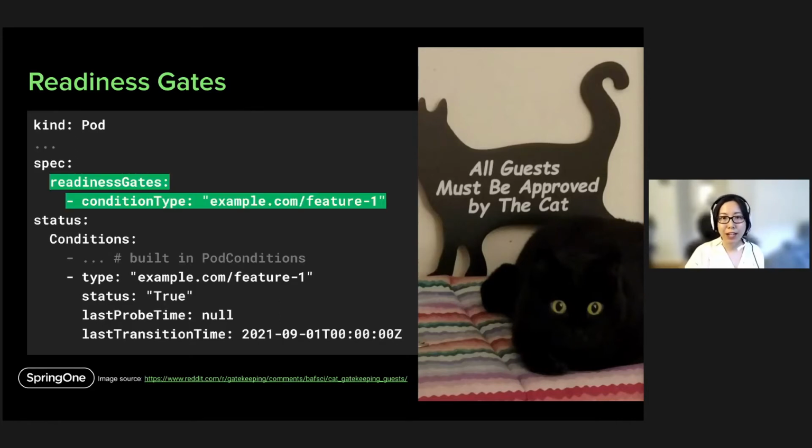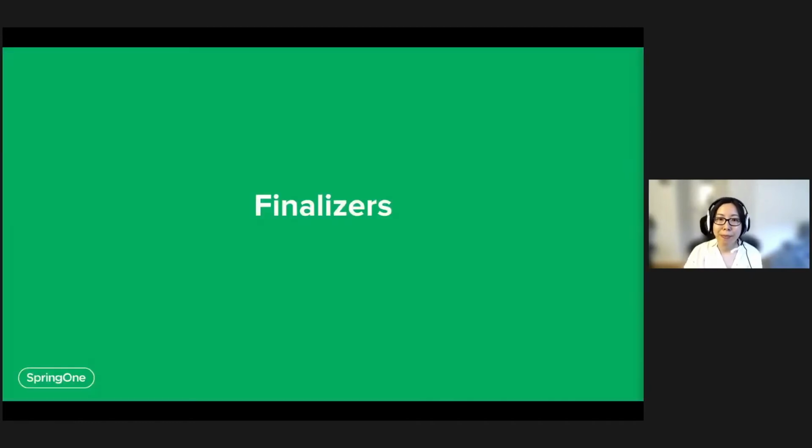The condition type in readiness gates is just an arbitrary string of your choice, following the format of a label key. Once you set that in the pod spec, you may use your operator to monitor for the custom external conditions and make a status patch call when the conditions are met. I didn't add any readiness gate to the sample app because I couldn't think of a reasonable use case for it in our simple use case. Any suggestions and PRs are welcome and appreciated to make the sample app better. And next, let's talk about finalizers.